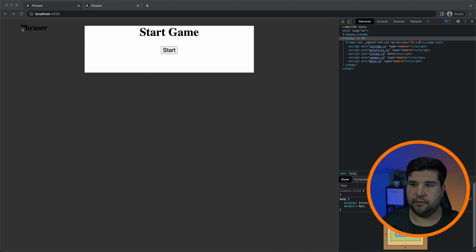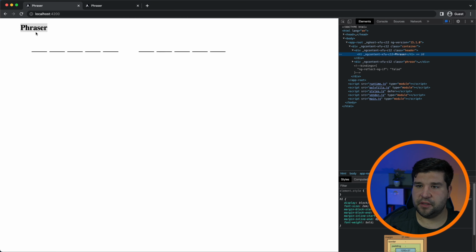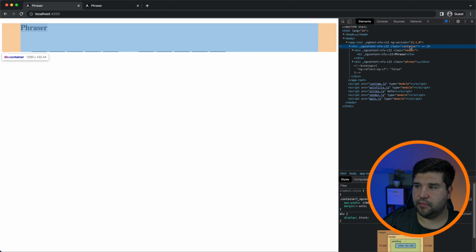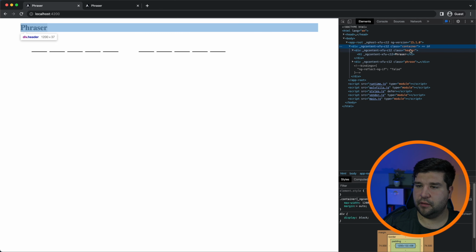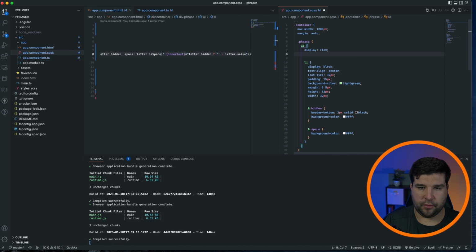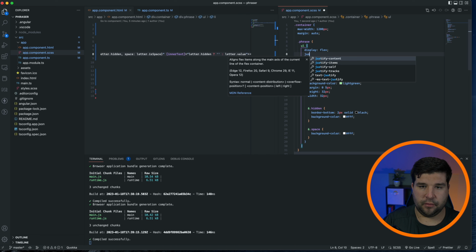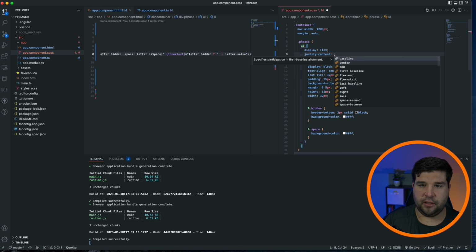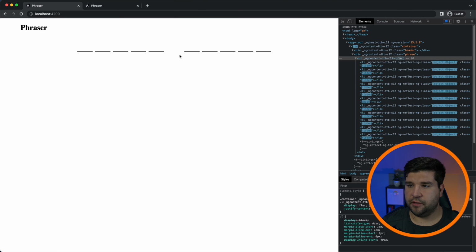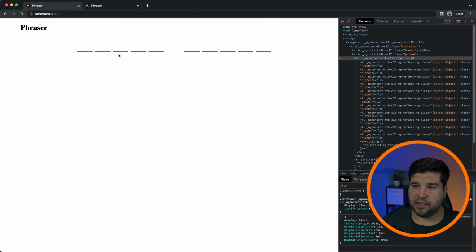Let's see what that looks like. So that centered the container, and if we come over here we can look and see that the container is here and it's centered. But we also need to center our letters. So back in VS Code, we're going to set the unordered list to have a justified content of center. We'll save that, and back in the browser, we can see that the phrase is now centered.